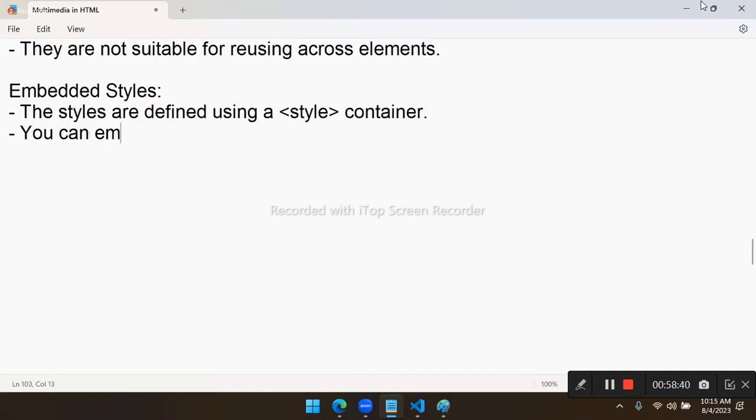You can embed in a head or body section. What is the difference also? We will see one point about that. Styles are defined using the style container. You can embed in the head or body section.